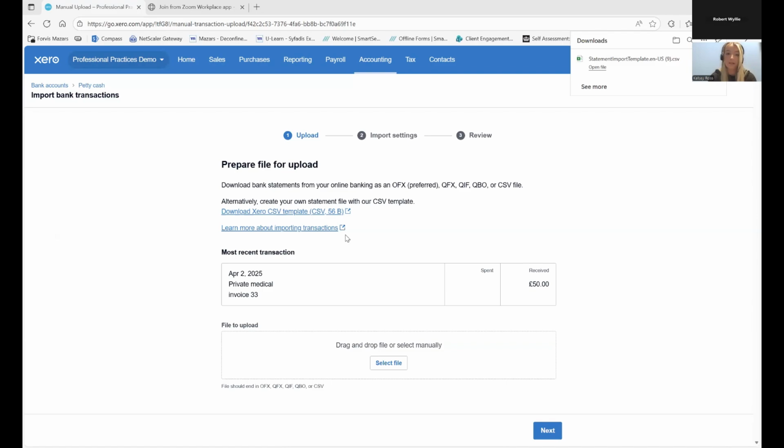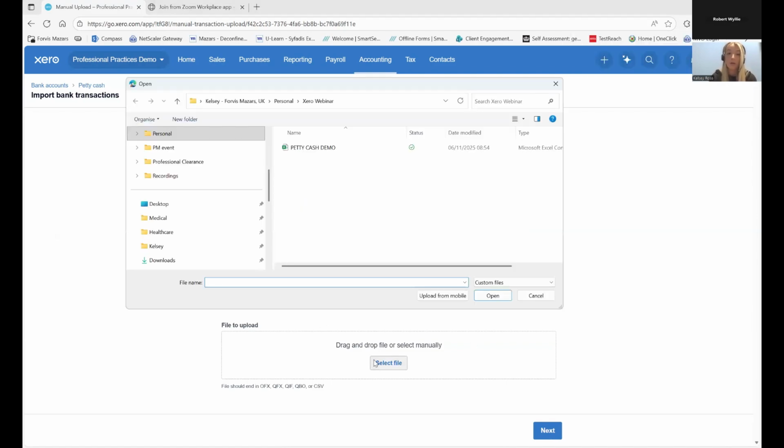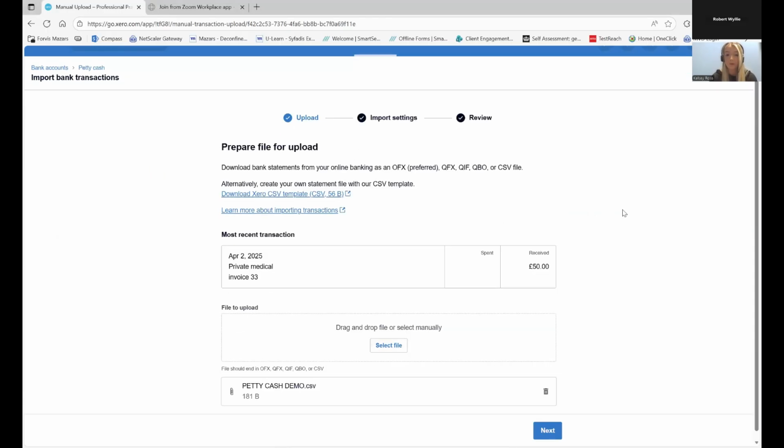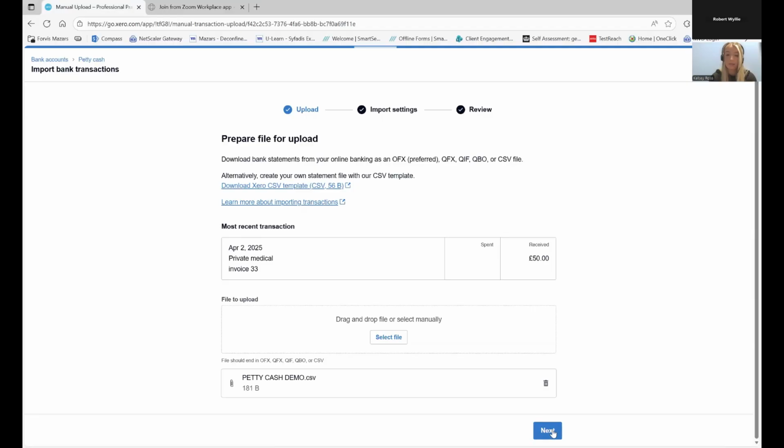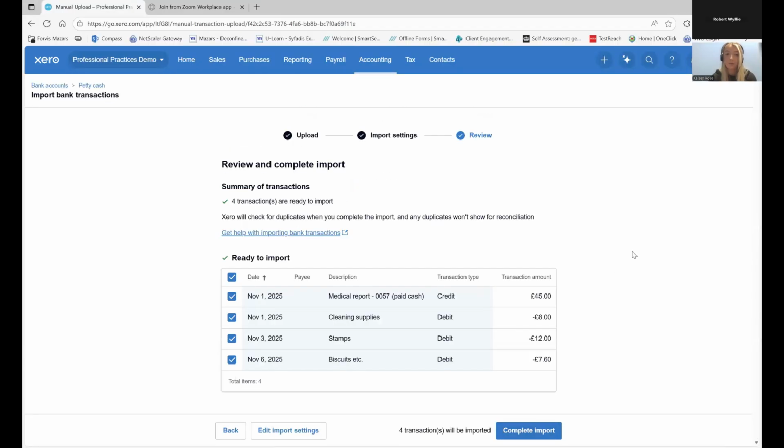So I've got one that I did earlier. I'm going to select file, or again, drag and drop it in. And then I'm just going to press next. Now Xero's picked up that from the template I used, it had my date column, my description column, and my amount column. I'm then just going to complete my import.